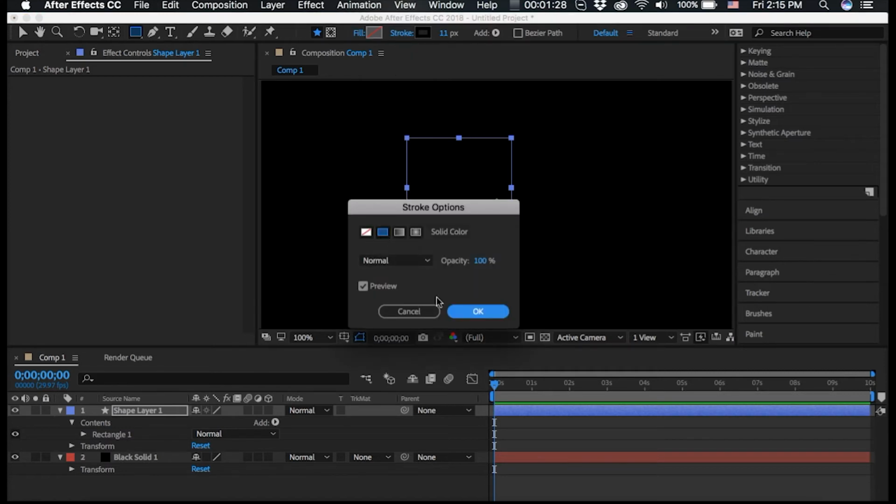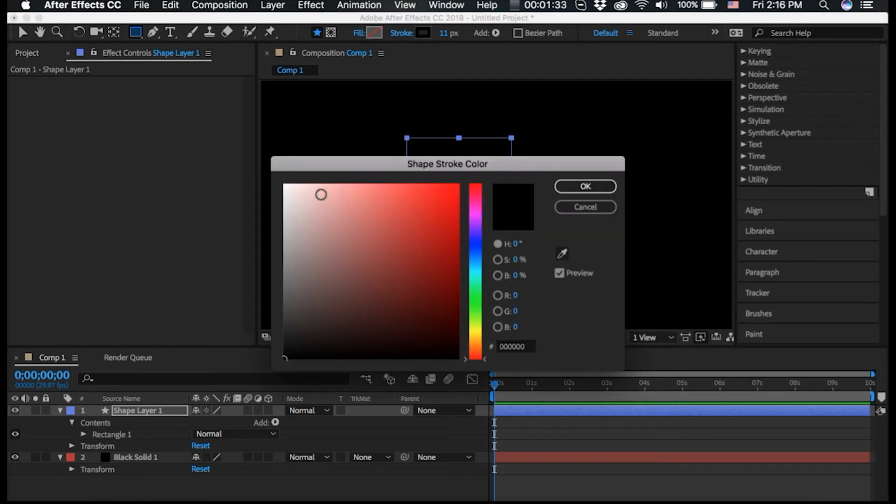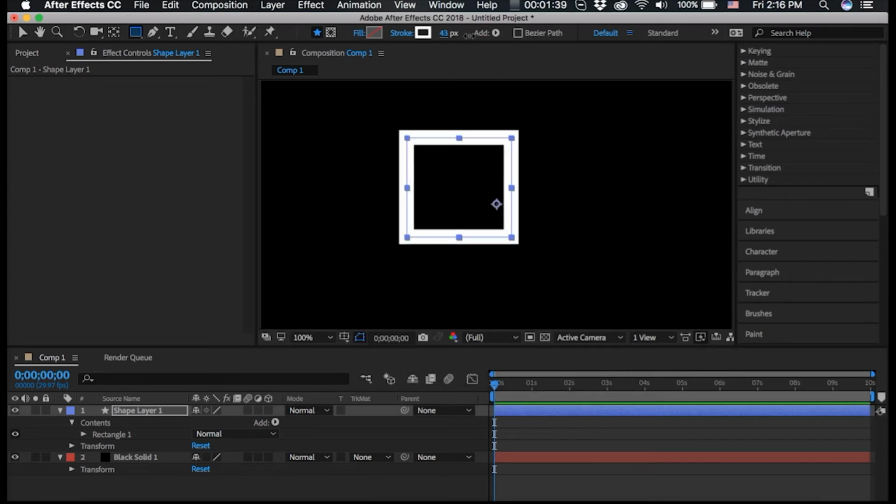Click OK. But we want to make sure that we can see the stroke of the shape, so I'm going to make this white and click OK. And here you can change the thickness. So I'm going to keep this pretty thick so we can see it easier.